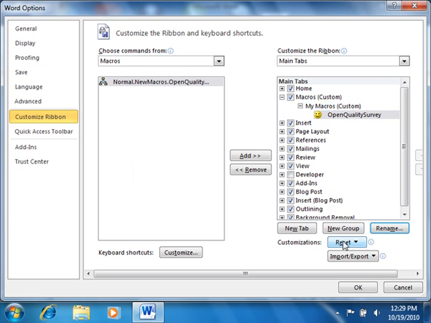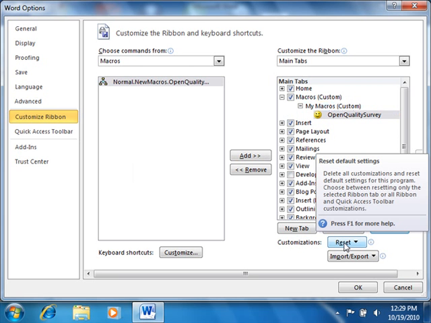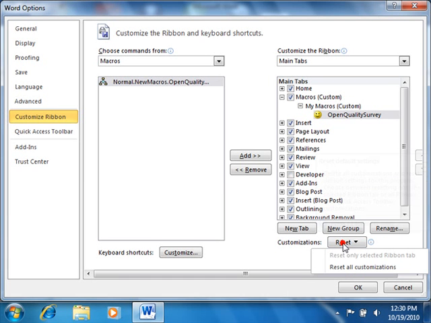Now also notice the Reset button at the bottom of this column next to the Customizations label. You can click this button to select either Reset Only Selected Ribbon tab or Reset All Customizations from the drop-down menu that appears. This will reset the currently selected ribbon tab or reset all customizations based on which command you choose from the drop-down menu. You can use this to reset unwanted customizations to the ribbon if they occur.